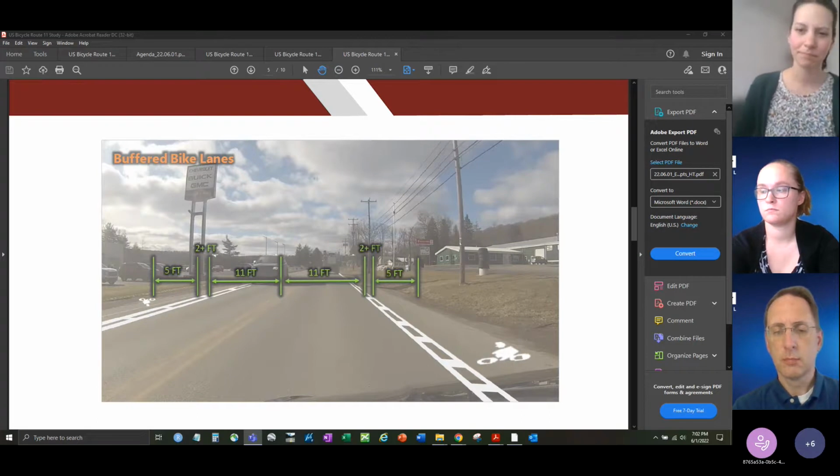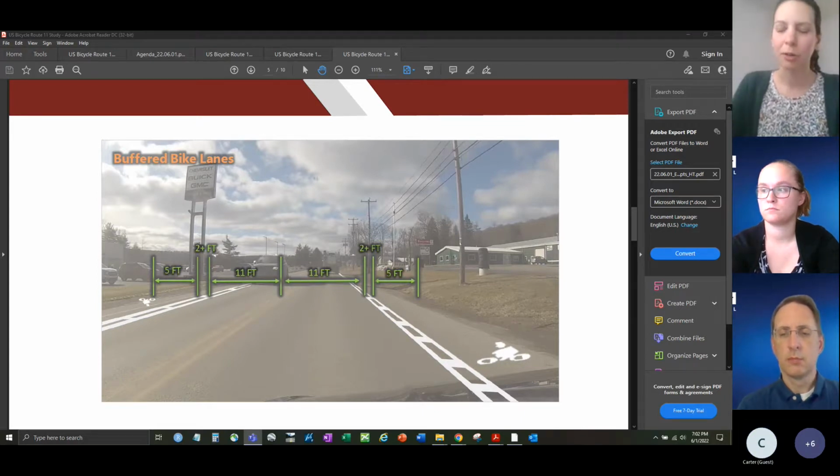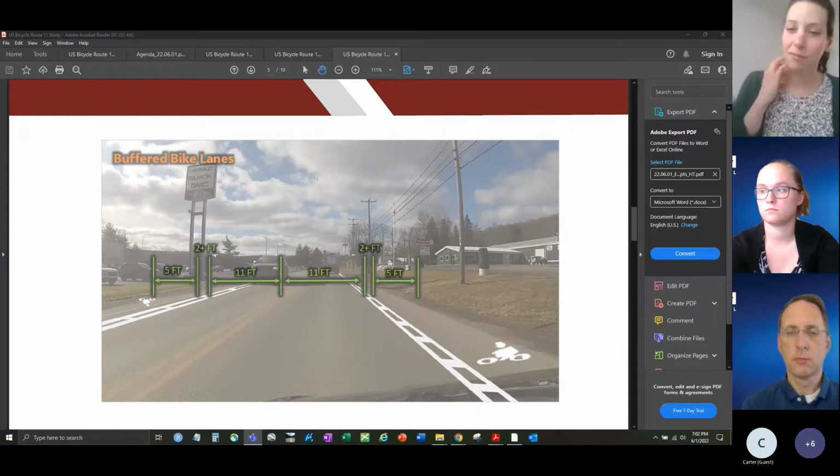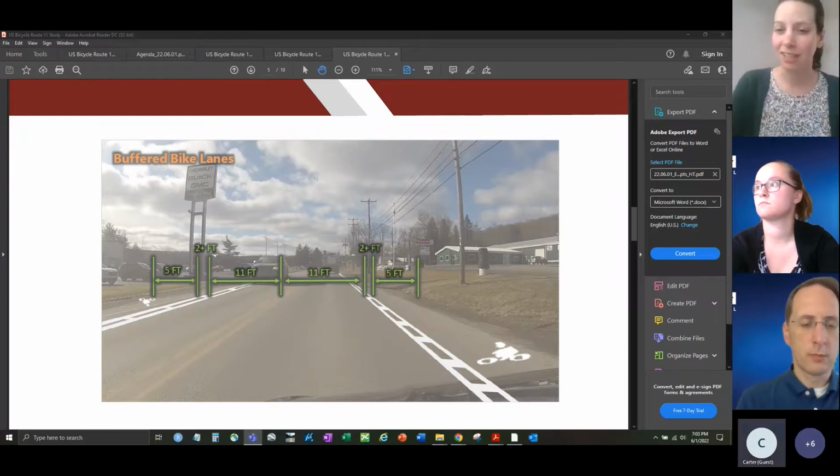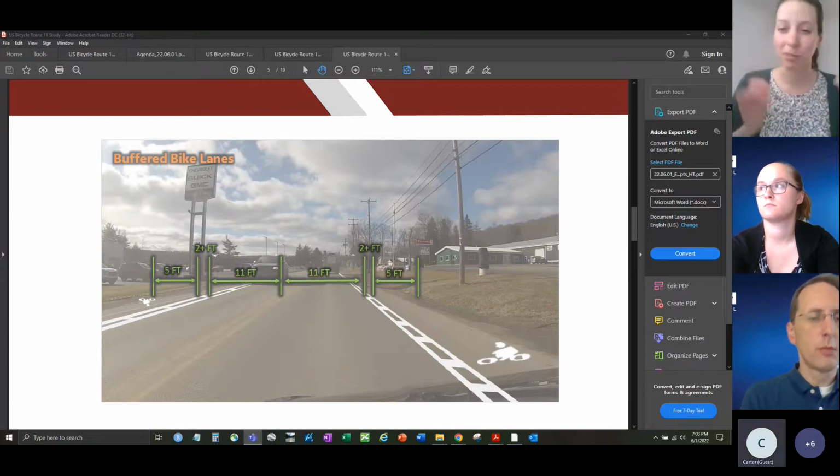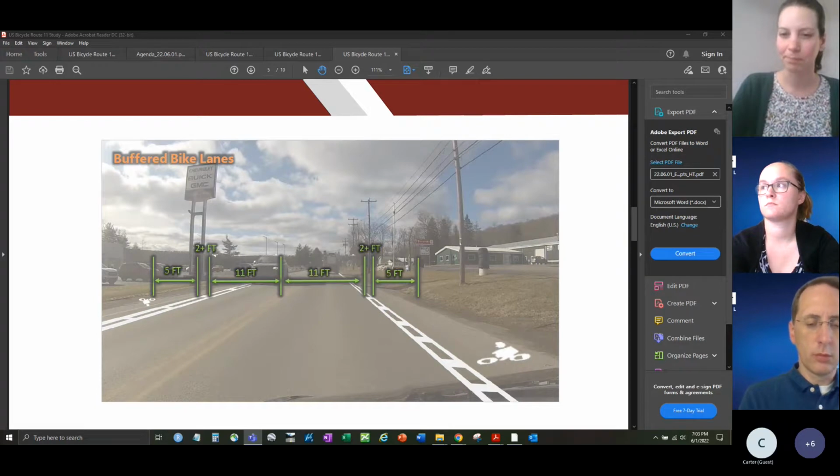Will this study also put dollar signs next to these different options? That's a great question, Leah. We're in the process of finalizing our planning level cost estimates for these, but yes, we are planning to include some high level planning level cost estimates associated with these to provide you with a sense of scale of cost estimate for these types of options. Okay.